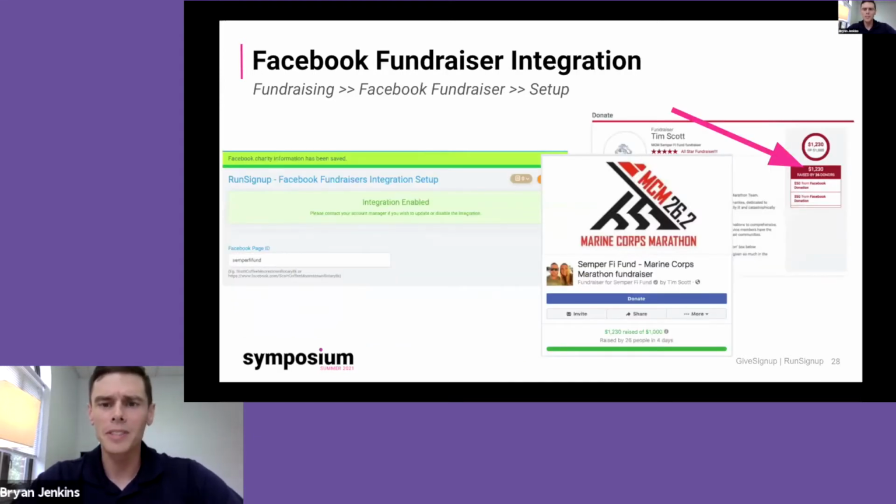So Facebook fundraising, this is something that our team is very excited about. We talk a lot to customers about it. We believe Facebook fundraising is an incredible opportunity for nonprofits to raise the awareness of their fundraisers, because some fundraisers don't do a lot of email. They are very heavy Facebook users.